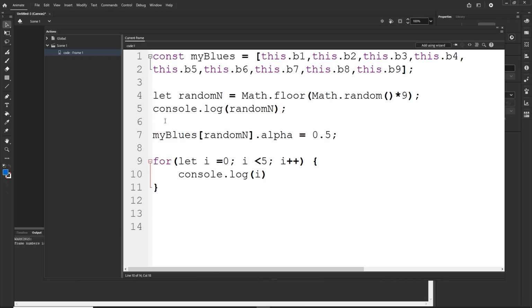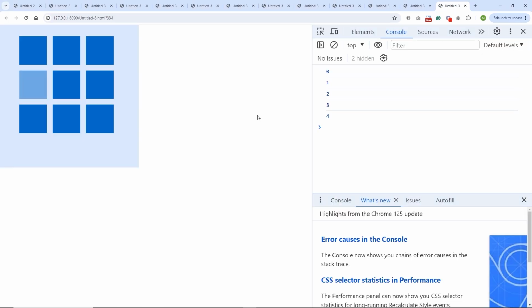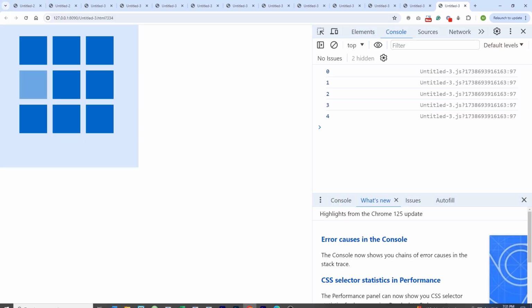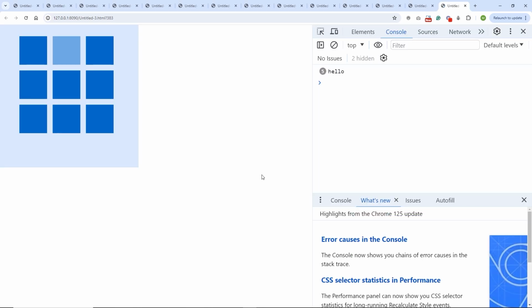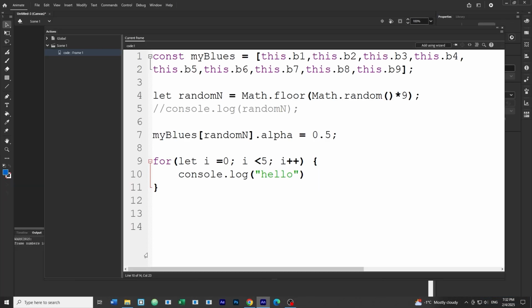If I'm going to console.log i, for example, we are going to have numbers from 0 to 4. Let me for the moment comment out console.logging random n. So we are just going to have these numbers 0 up to 4 because we have this condition i is smaller than 5. Or I can just console.log something like hello, and it is going to console.log me that 5 times.